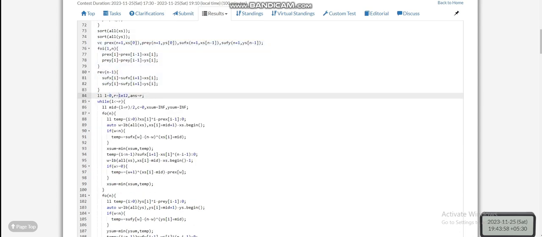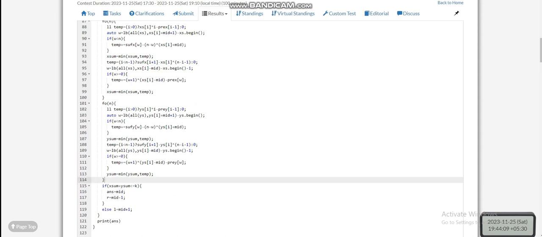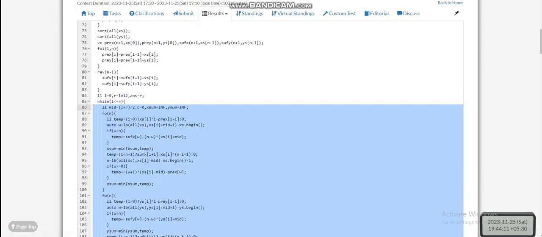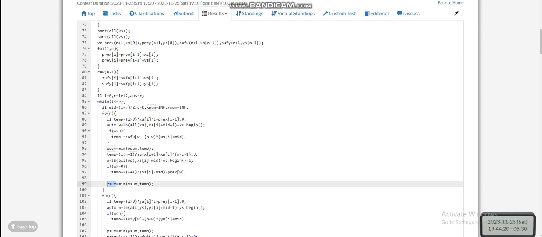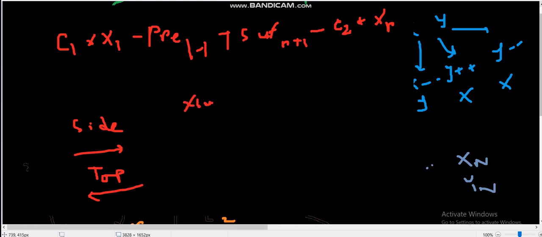Now here L and R, we are doing binary search on the value of side, the length of the square, the side of the square. So here mid will denote the side of the square, if it is possible or not. So this part is to correctly identify what is the minimum number of operations needed for the current value of side. For this, x sum denotes the minimum number of operations, min ops, for the current value of side for x. Similarly y sum will denote the minimum number of operations for the current value of side for y.